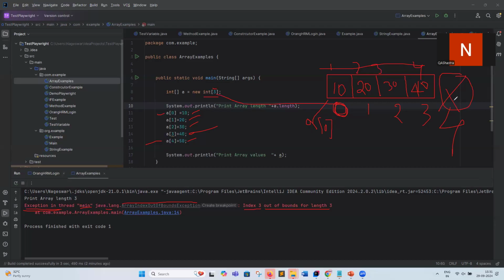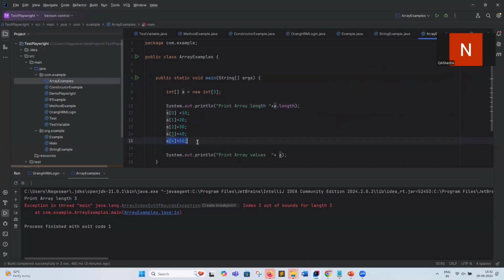So that is the case. The fourth index is not allocated in memory, but you are trying to add a value of 50. That's the error. The limit is 3, but you are accessing out of the limit, the index of 4. That is what the error means. Okay. So 0, 1, 2, 3 now only, right? 0, 1, 2, 3. Yeah.